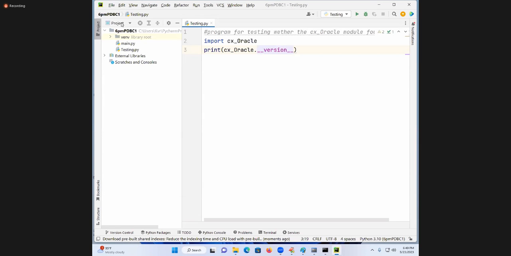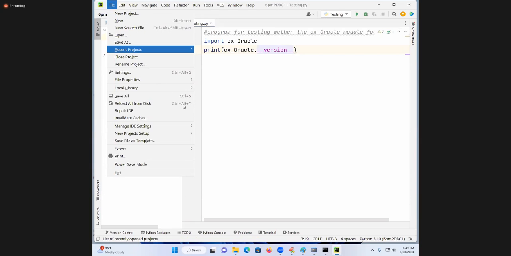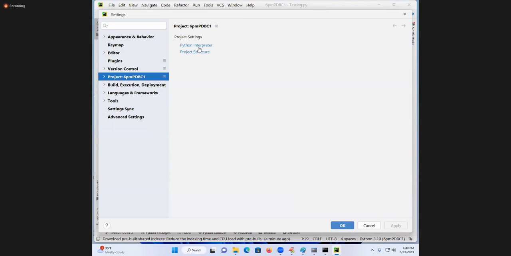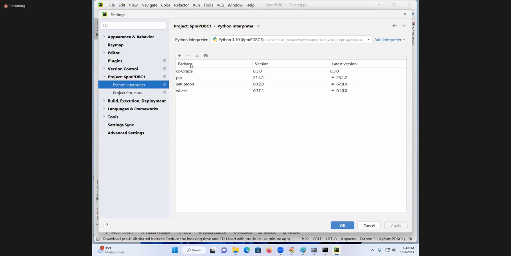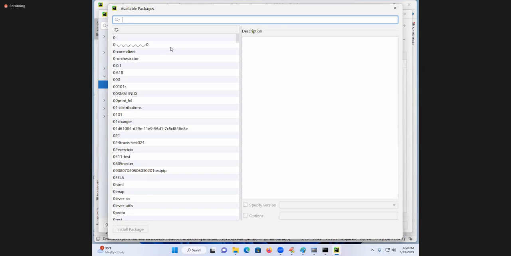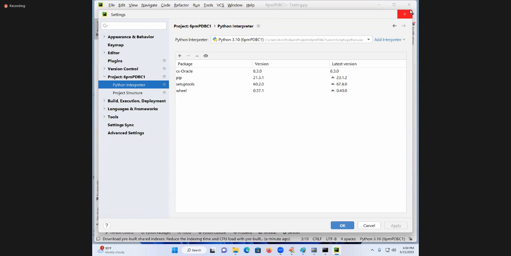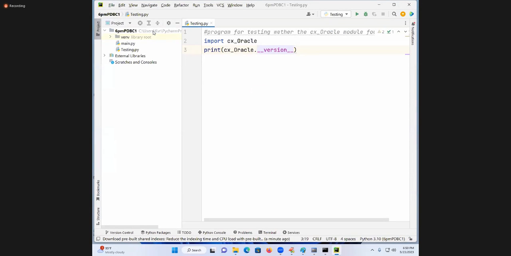Go to File and Settings, go to that place, and select your project. This is your project, Python interpreter, and you need to go to where packages are, pip is there, and plus is there. You can click on plus and search for cx like this. It is in a different color because it was already installed. In yesterday's class I showed you the installation process.